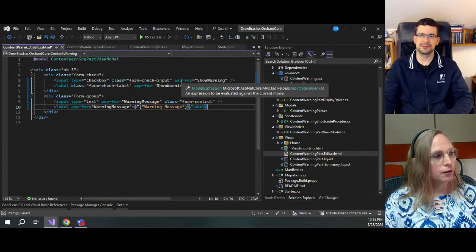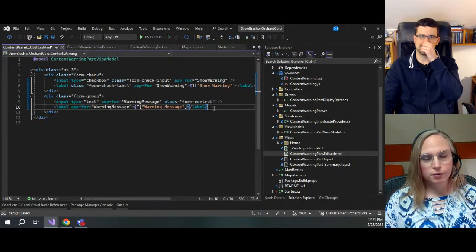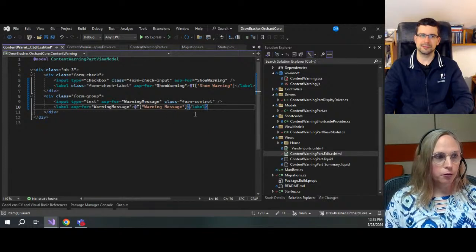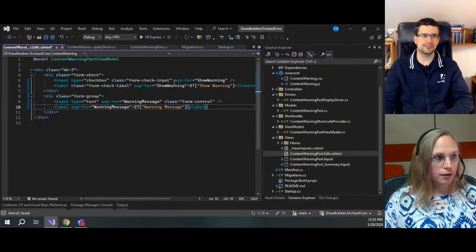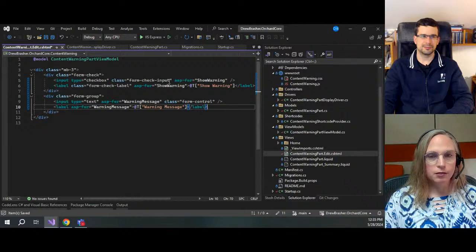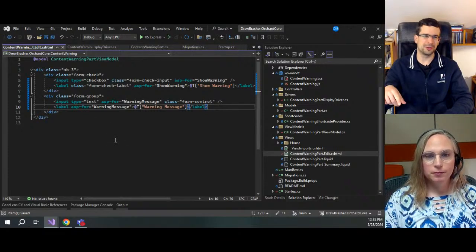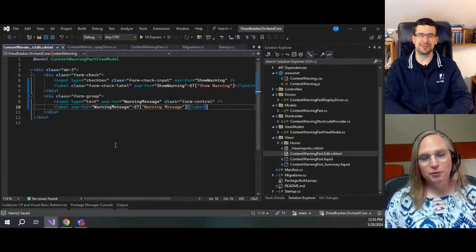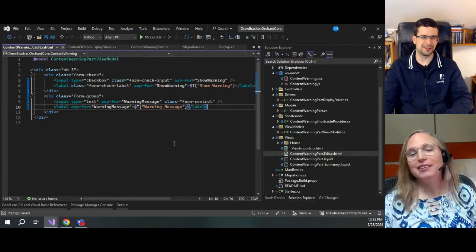One thing I'd have to think about, it would have to be a conditional validation though, because if show warning is not checked, then they wouldn't need a message. Oh, okay. Probably you could make this very nice by adding a little bit of JavaScript to only show the warning message when you click the checkbox, but that would be better for another time. Okay.